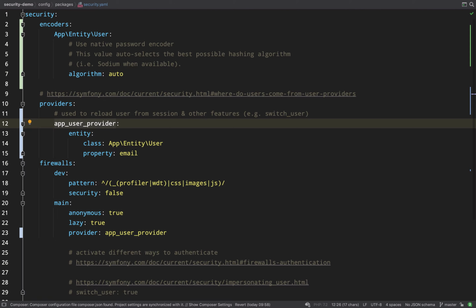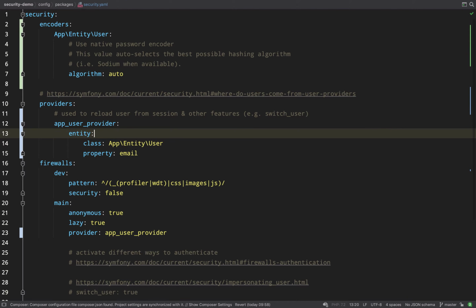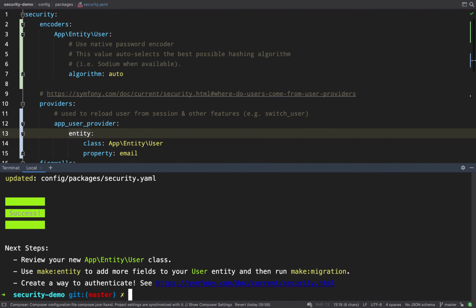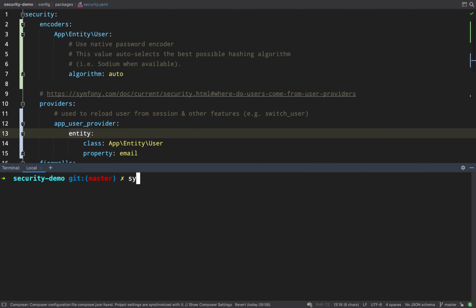Providers, so we said our app user provider will be of type entity, and that we're going to use the app entity user class, and that the property that we're going to use to identify the user with will be the email property. Anyway, I think we're happy with our user entity, so we can go ahead and create a migration for that, and I do that with Symfony console make:migration.